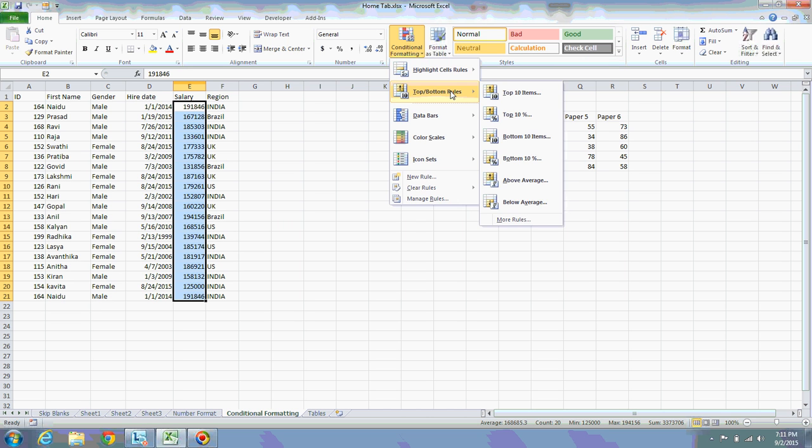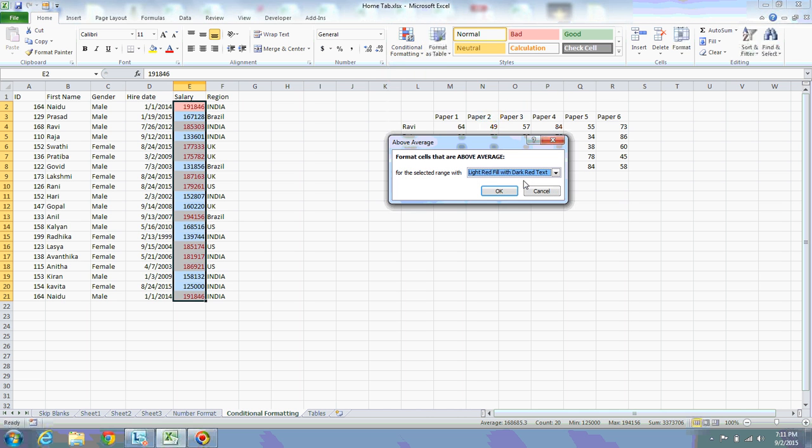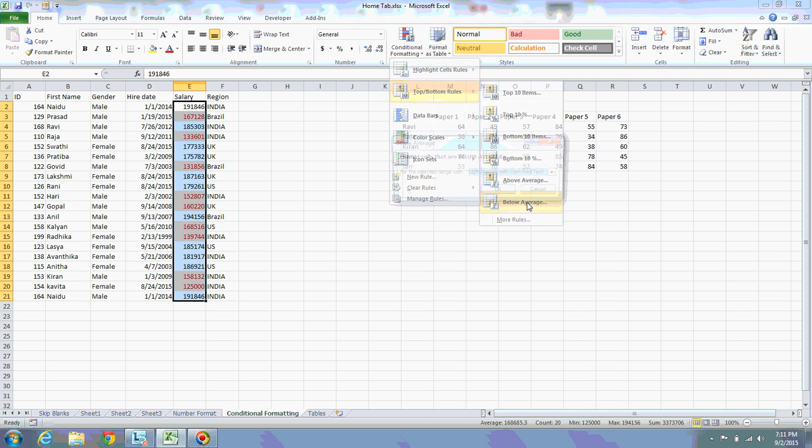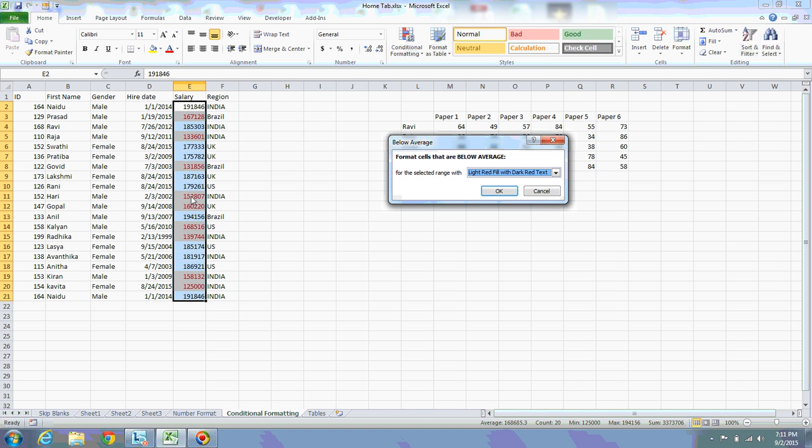Now let us go to the next option, that is above average. You can also select this by saying the different colors who is in above average. See, this is how you can select different color to the values which are above average. Like this you can see. Below average, whose salary is below average, you can select like this. So these are all below average.